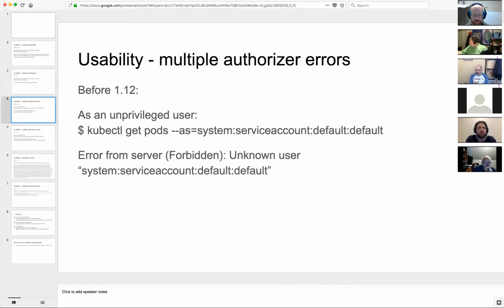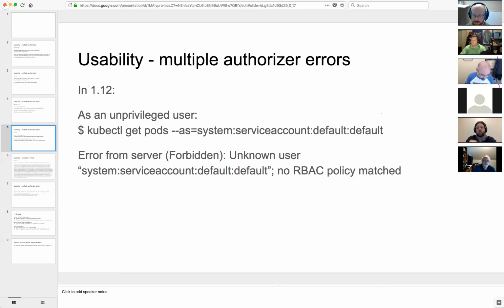Similarly, prior to 1.12, if you had multiple authorizers in place, the error message that came back from the first one would be what was shown to the user. And so if you ever tried to do something as a service account and weren't permitted to, the webhook authorizer might say, I have no idea who the service account is, and so I'm going to tell you so, and that is a completely confusing error. And so we now indicate errors from all the authorizers. You can say, oh, right, well, one didn't know about the user, but also I didn't have any RBAC policies for this user.